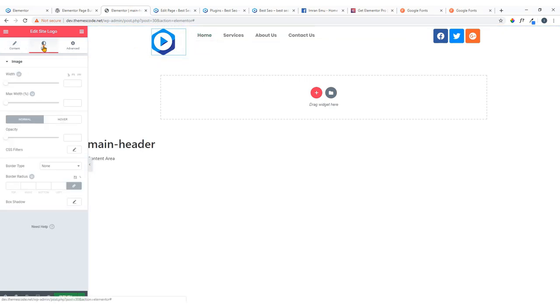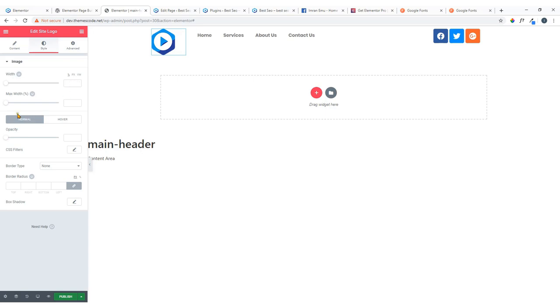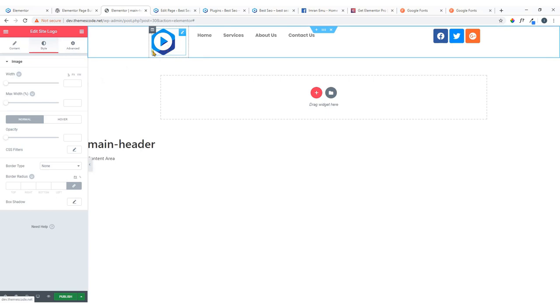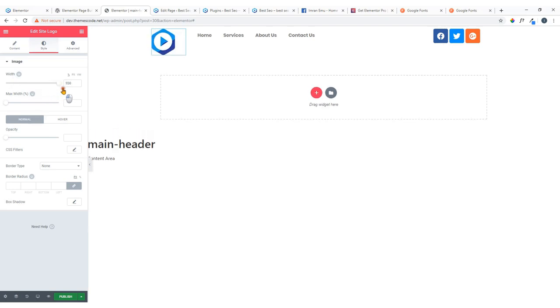Okay, and go to the style tab. Here you can see width. You can minimize or maximize the width. Okay, but if you have the logo resized with any image editor, you won't have to touch these setting options. Okay, but if you have any unresized logo, then you can minimize or maximize the width from here. Just drag and drop. Okay, resize it.